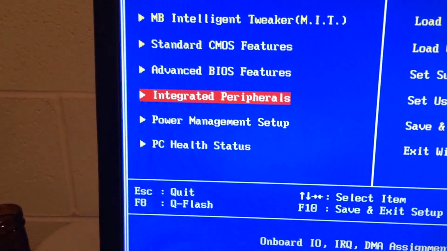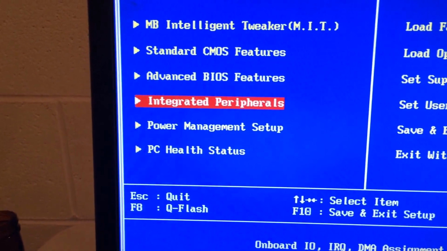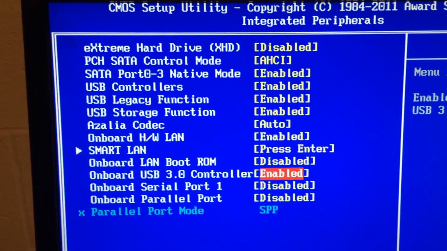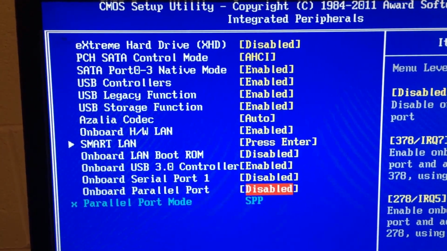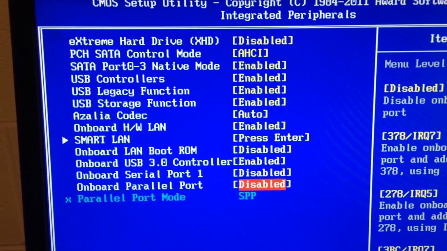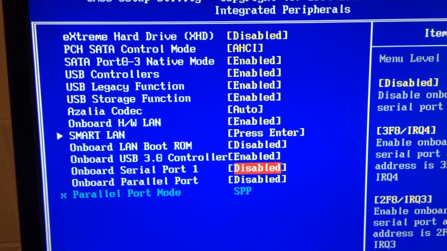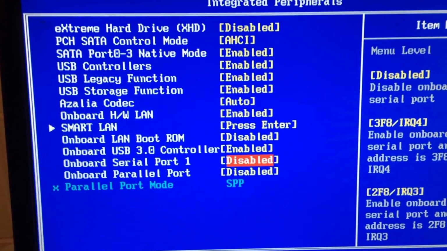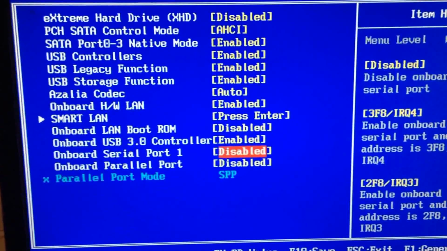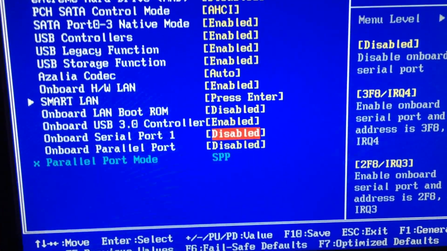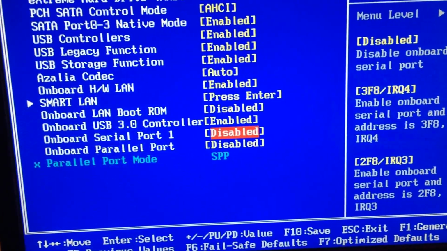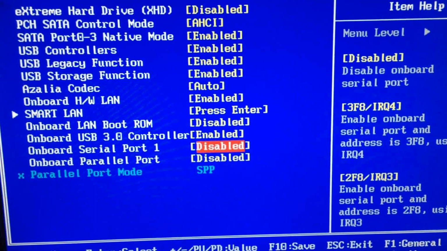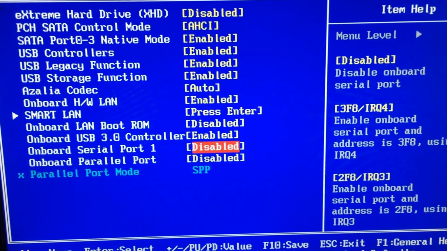And then usually a BIOS will have this integrated peripherals, integrated something setting. And here, unless you're using an old parallel printer or some type of serial device, you want these disabled. And basically, that's one less thing that the BIOS is passing off to the Windows operating system. So it's one less thing for Windows to keep track of. So obviously there we have two things that we can disable.